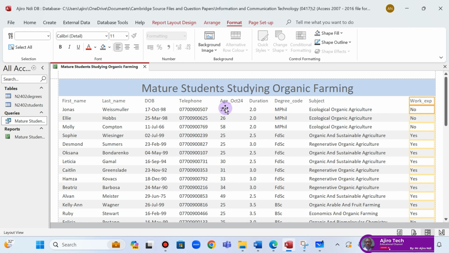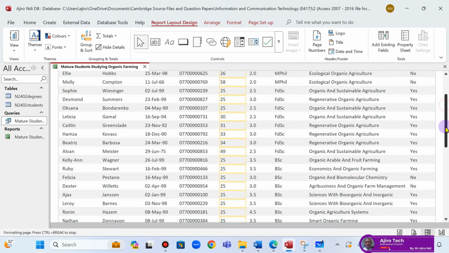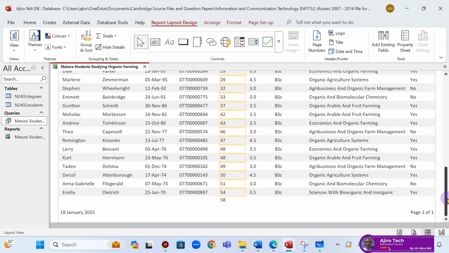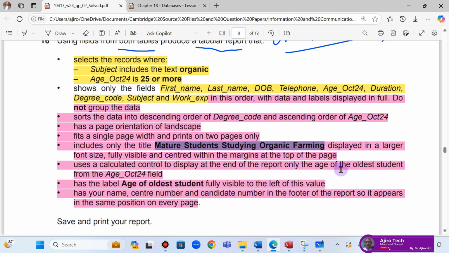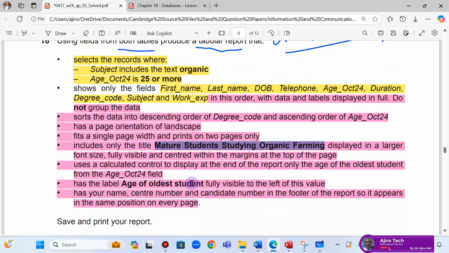So to do that, click here, come here to calculated field. They said a calculated control. So report layer design right here. I will click on Marks. So this is it. Oldest student, 58. Age of the oldest student. Okay, so we have this. It has the label age of the oldest student fully visible to the left.